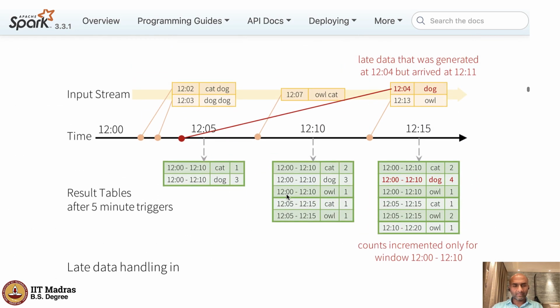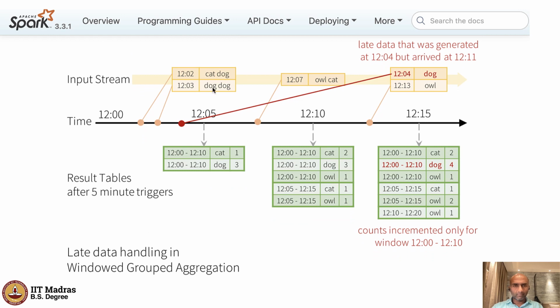So let's take this example. I now have data that comes at 12:11, basically between 12:10 and 12:15, but the event time within that data corresponds to an older timestamp, which is 12:04. So up till 12:10, the answers are the same as the previous example that we saw.